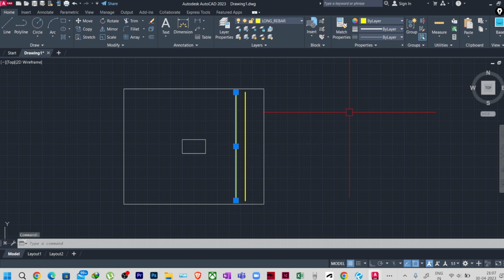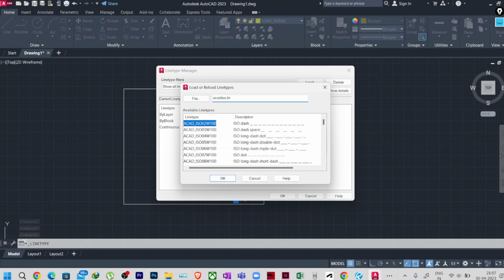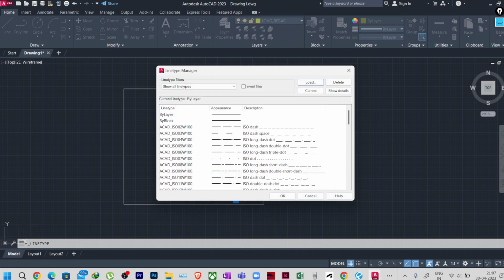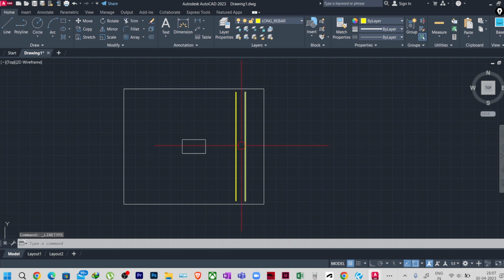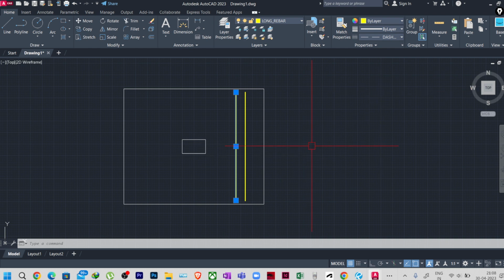So I will select this bar, I will go to this layer, I'll go to other, I will load all, select all, Control A, click on OK, and click on OK. So I have loaded all. I'll select this and I'll change it to dotted, suppose this one. Where is the dashed? Yeah, maybe this dashed one, but still it is not visible. It is not visible because of the line type. So what I will do, you can change the line type scale.